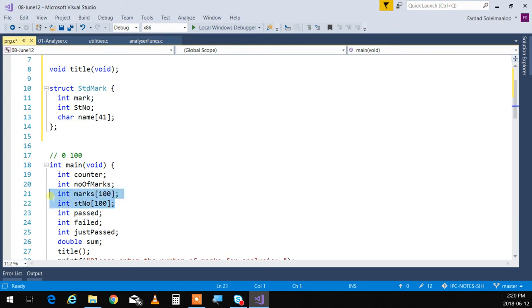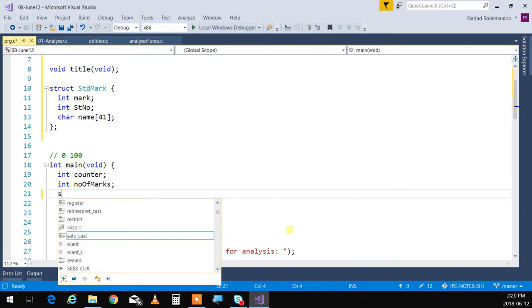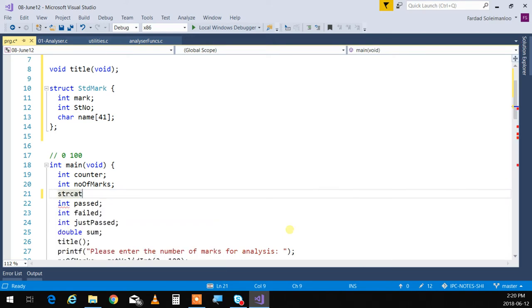Instead of having two parallel arrays, I'll create one array. I'm going to say struct student mark, and I'm going to create st100. So I'm going to have 100 students. Instead of having parallel arrays for it.